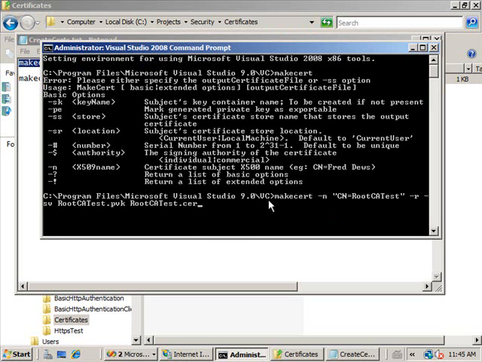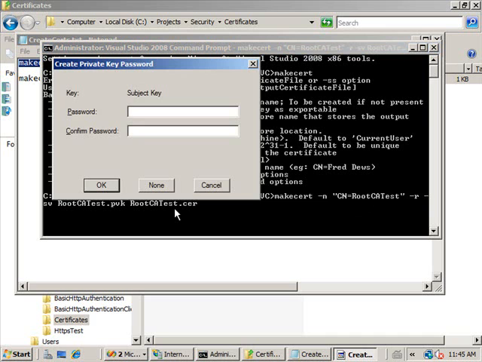So we're doing makecert, generating a certificate here. This name is going to be root CA test, so this is going to be my certification authority. And I'm specifying a couple of files here. This is going to be the private key file, and this is going to be the actual certificate file that we are generating. When I press enter, it's going to ask me for a password, and I'm just going to enter password here. Confirmation is going to be the same, and I'm going to press OK.